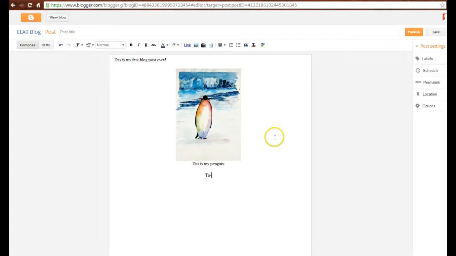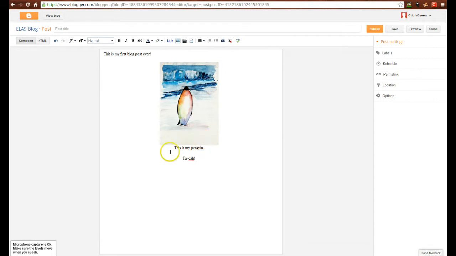Okay, now, once I've got that done, I have a couple of options over here. I can preview it to see what it looks like. I can save it, which is always a good idea to save your work. That way, Blogger doesn't drop it or lose it. Do that periodically. Or I can just publish it.